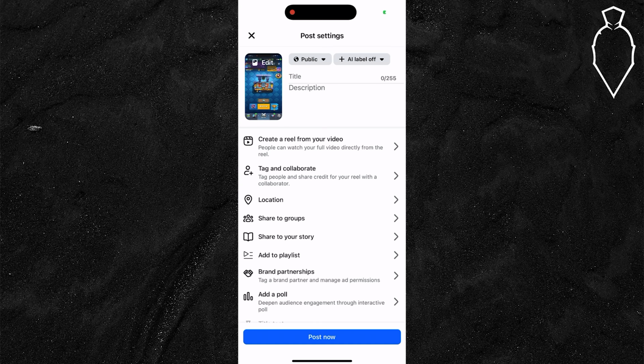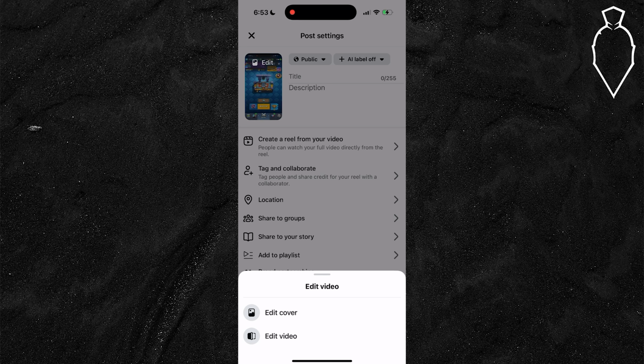Now once the video opens, go ahead and tap the little edit icon right here, and then you can edit the video or edit the cover or do whatever you would like. You can also add music, text, and other different effects. When you're done, simply exit out of that again.